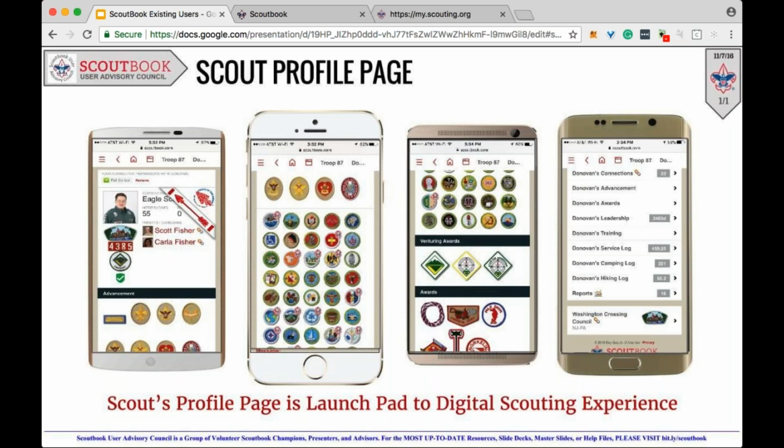One of the best things that your unit is going to like about Scoutbook is the fact that scouts have the ability to see their own screen. So even when you pull up your son, or if you give permissions for your son to log in, they see their awards right there. This is exactly what it looks like.